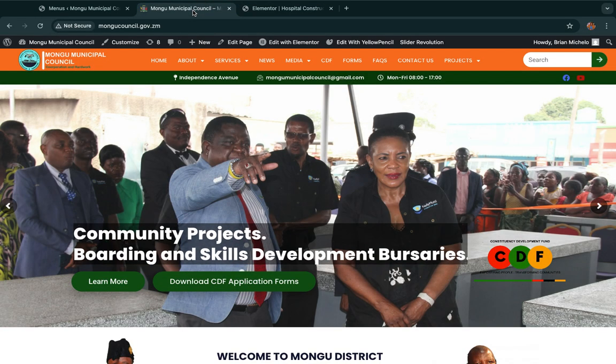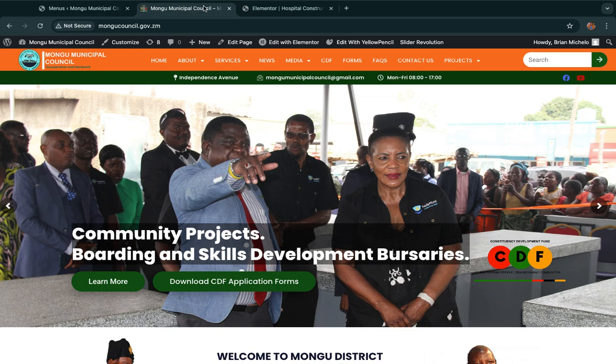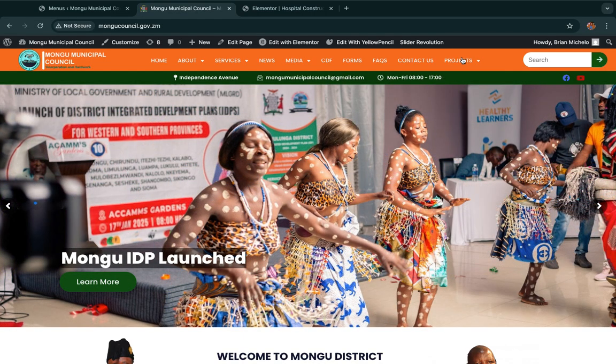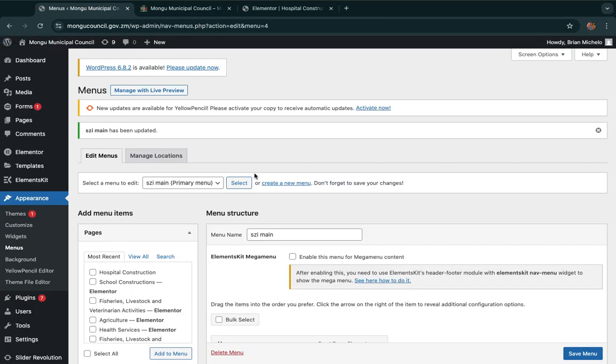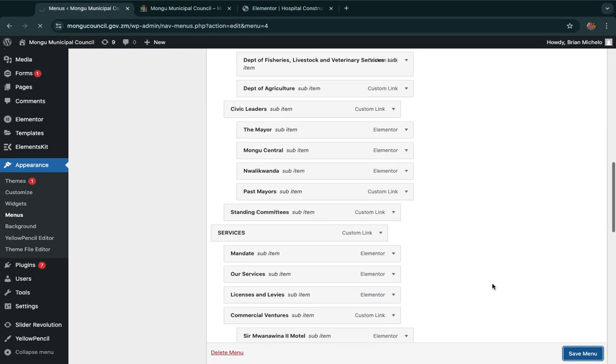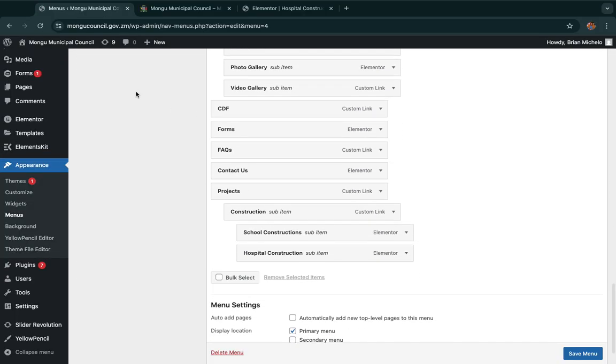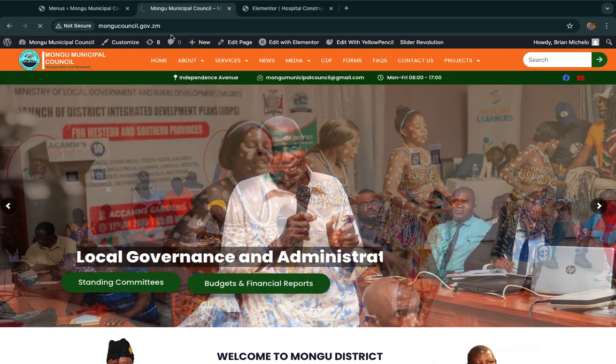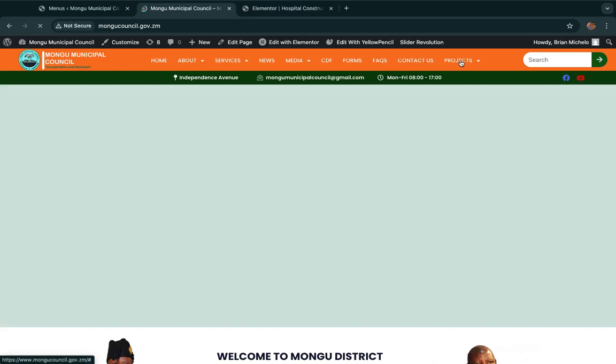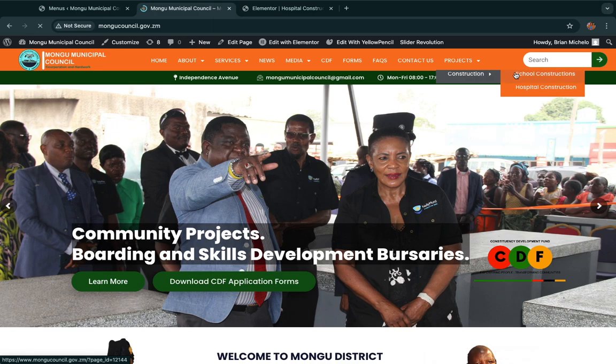So if I come to the page where I'm viewing my front end, I will now see that on my page I have a main menu item called project, and then I have a sub menu item called construction. And have I saved my menu items? I need to save my menu here. After I've saved my menu, I refresh my front end. Yes, now I have these two sub-menu items.